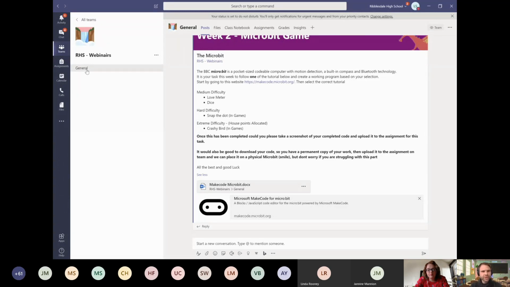So just to show you how to quickly set these up, we simply click the more options. Whenever you're unsure on Teams, clicking these three little dots is brilliant, because it gives us so much more. And I can simply add a channel.